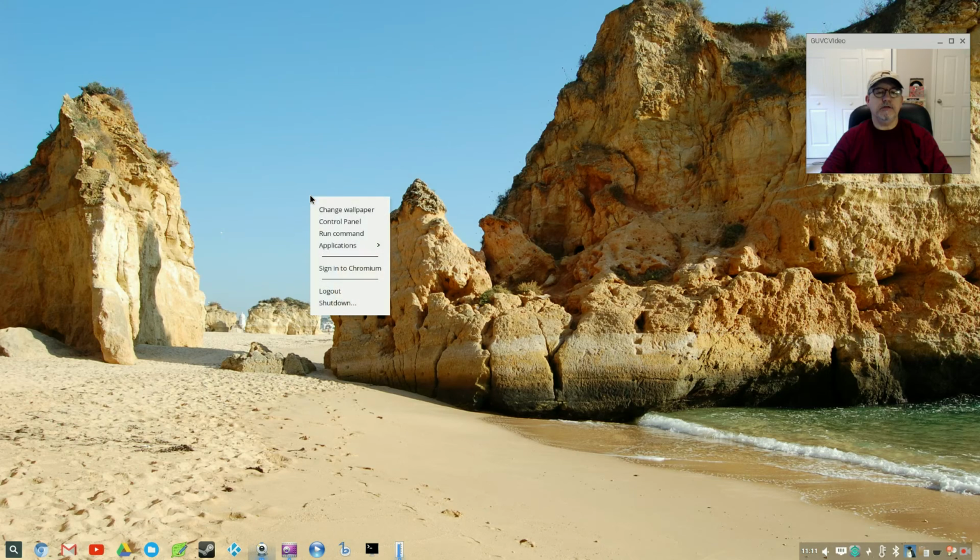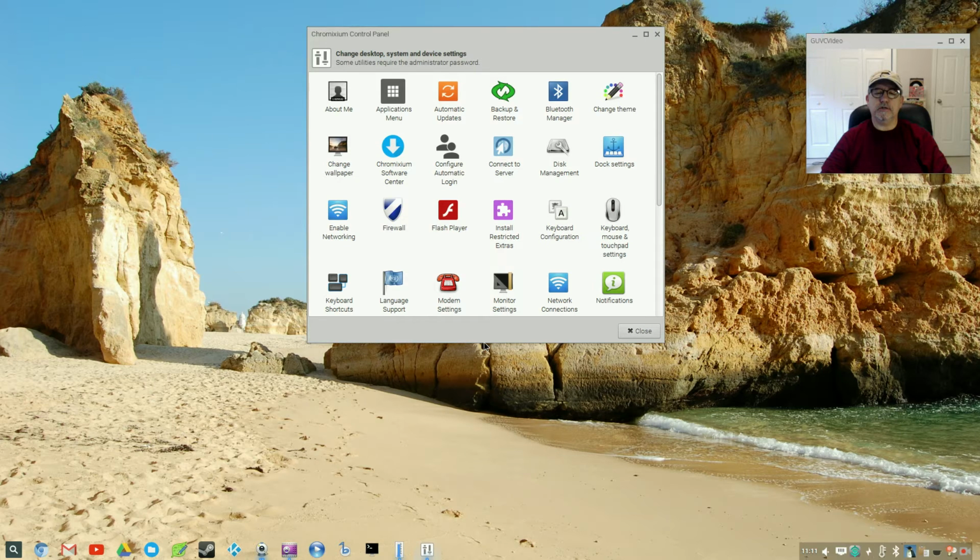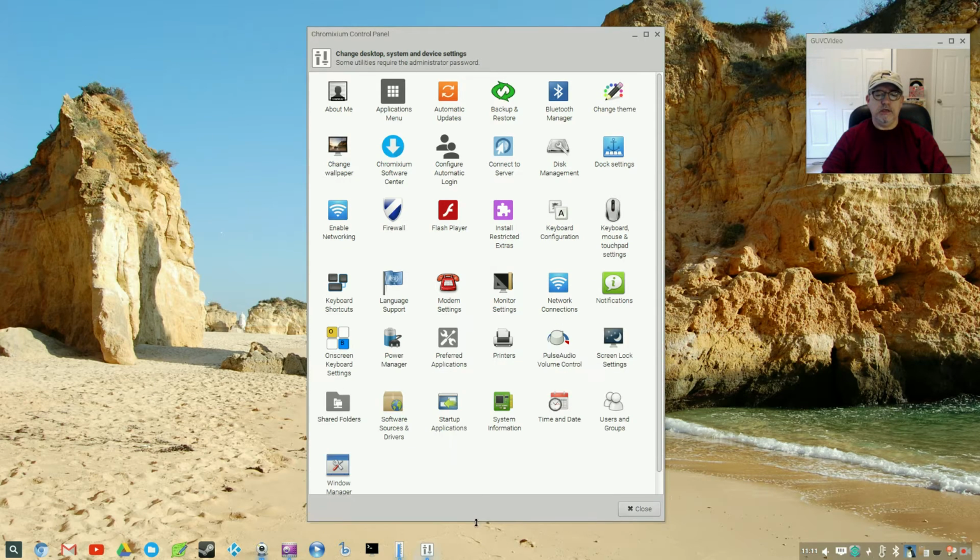The right click menu can get you pretty much anywhere you need to go. It can open the control panel. The control panel is typical Ubuntu Linux. Everything is here that you would need to configure your operating system on a day-to-day basis.